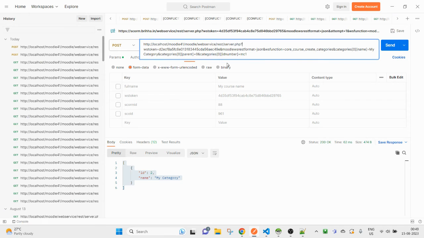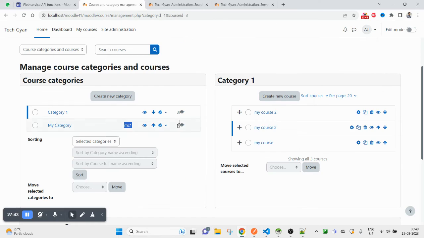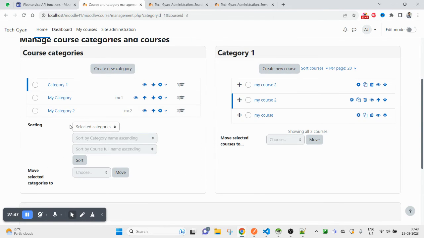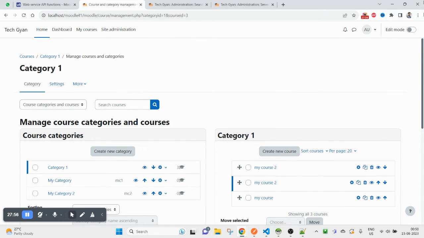and you see here this is the ID number, that is a short name. Category 2, if you want to create, and ID number 2. Hit again, refresh again, and now you see we have created 2 categories. So try this at your end and let us know in case you have any doubt, any query around the web services, how you can use.